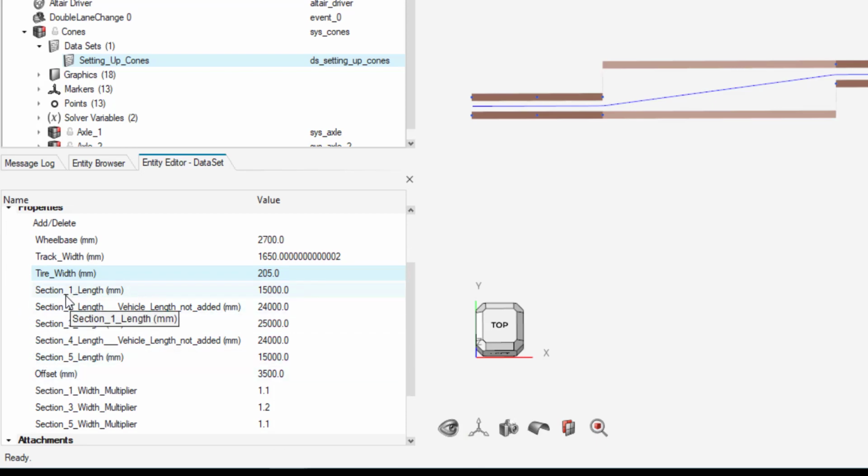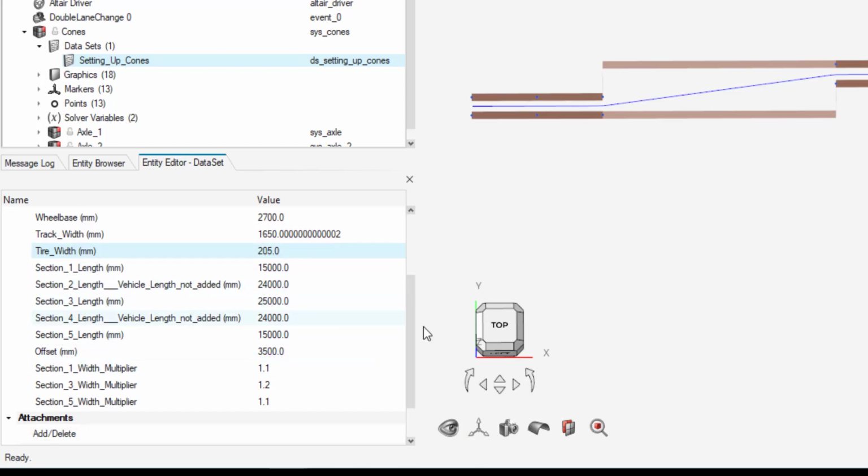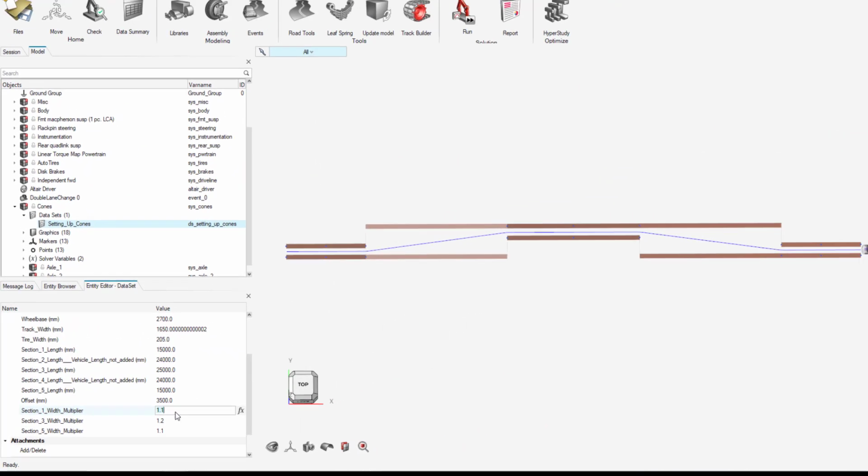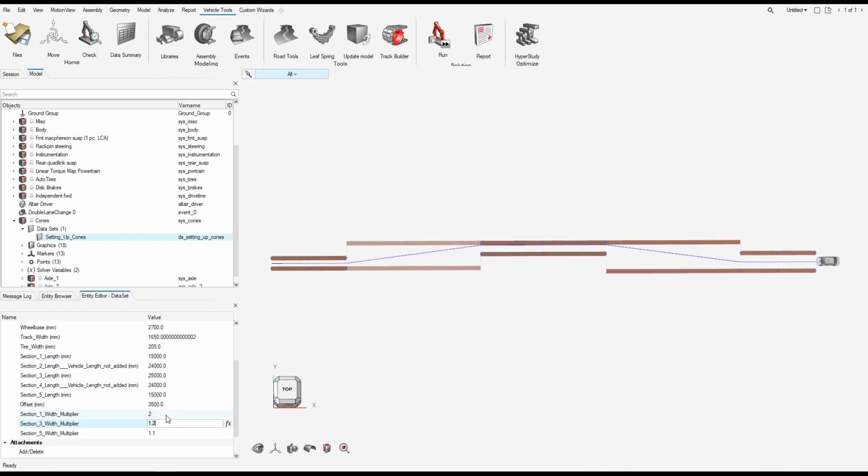Just like before, the section 1 length, this is the section 2 length without the wheelbase added. Section 3 length, same thing for section 4, the predefined length without the wheelbase added, and section 5. And if you want to edit the width of section 1, 3, and 5, you can do that here. So let's say I'm going to do a width multiplier of 2. It's going to automatically change the width of section 1. I'm just going to revert back.